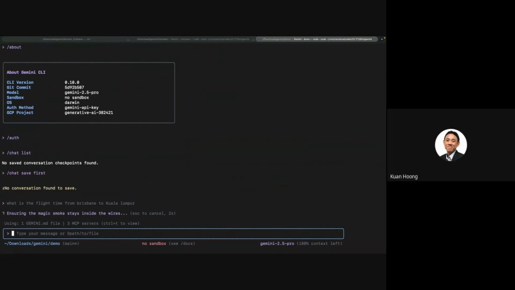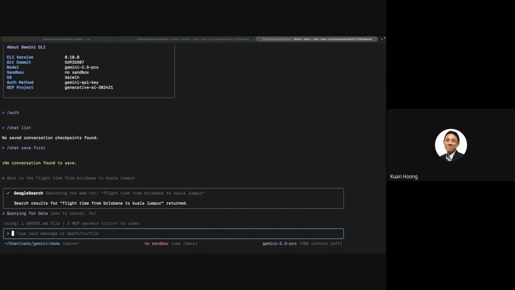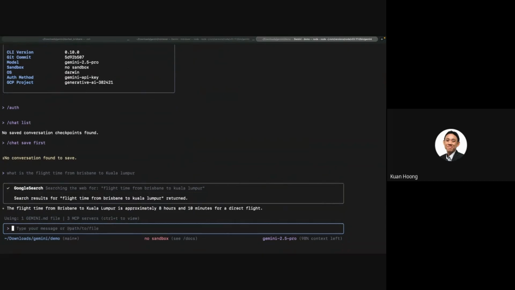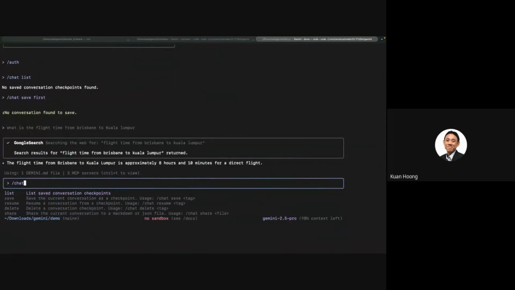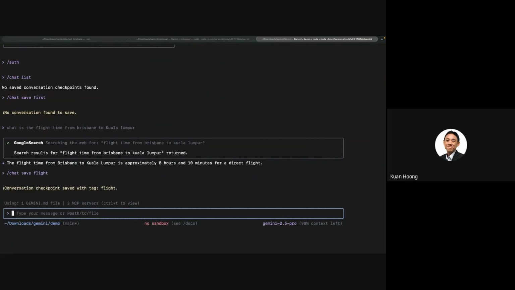As I mentioned just now, Gemini CLI has a built-in Google search tool. So instead of going to google.com in a browser, you can search things that you want inside your terminal. For example, here it shared that Brisbane to KL is about 8 hours. Let's say now I want to remember this, so I can say chat, save, flight. Okay, so now this chat about flight is saved into this name called flight.